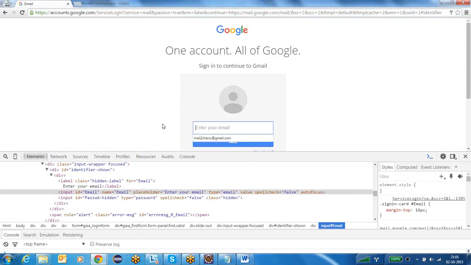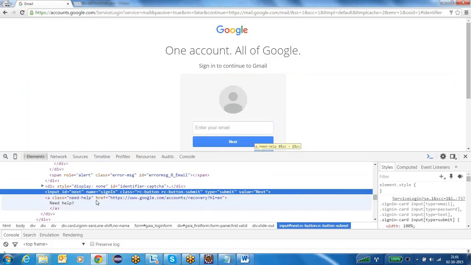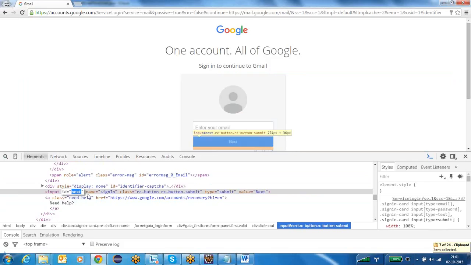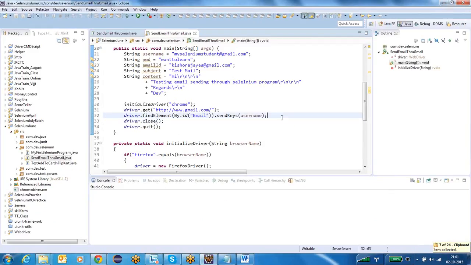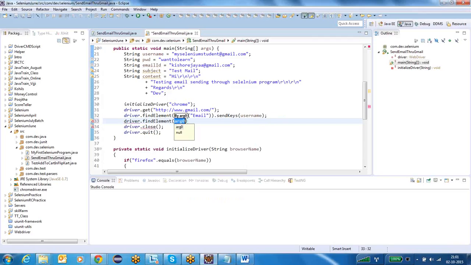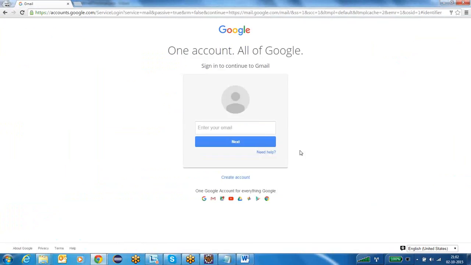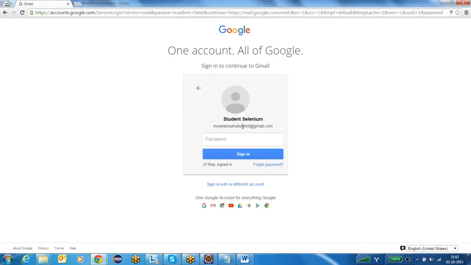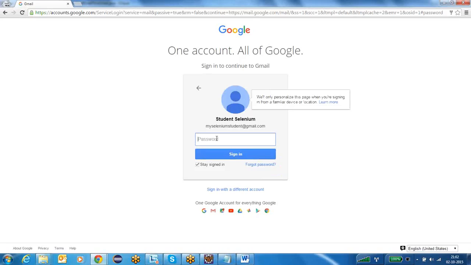After typing the username, what am I supposed to do? I need to click on the next button, right? So let me inspect the next button. It contains an ID, so good. So I will find it with driver.findElement(By.id("next")).click(). If you click on it after providing the email ID, then the password will come. The password field is not there; after clicking on it, it is coming.